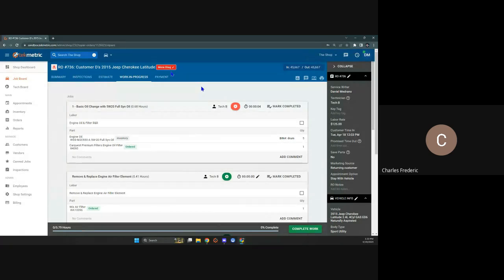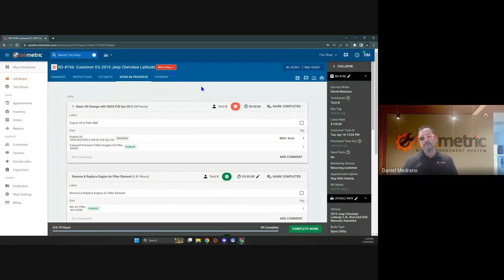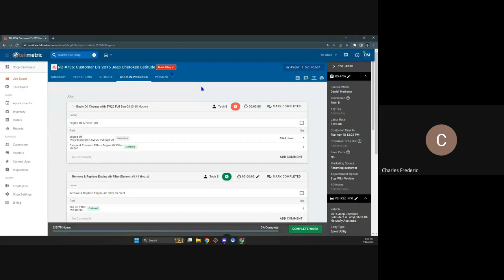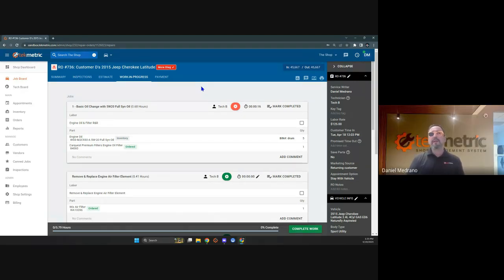My techs aren't used to hitting the play button going up there to change it. And so when I'm not at the shop and I'm looking on my laptop or my phone, it looks to me like nobody's working. Gotcha. Yeah. If you're using custom statuses, they're going to have to get used to changing that label.